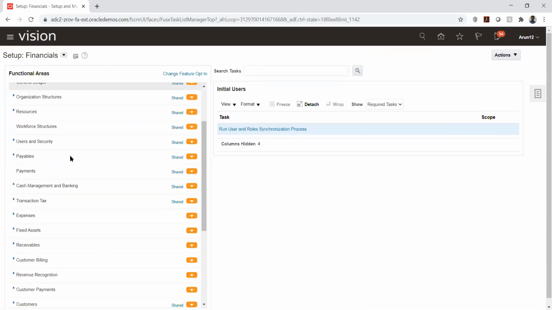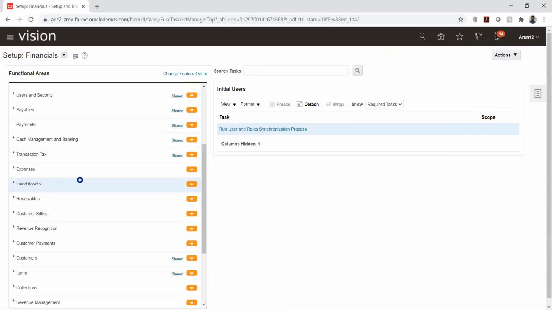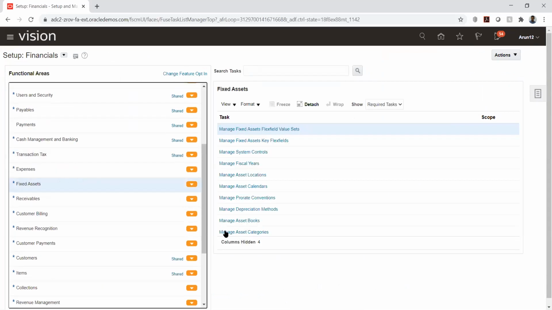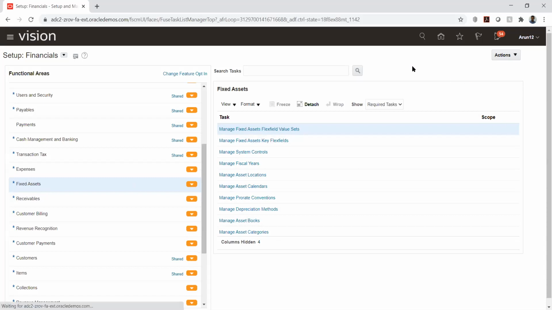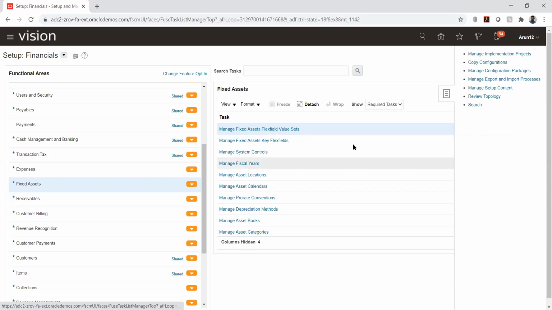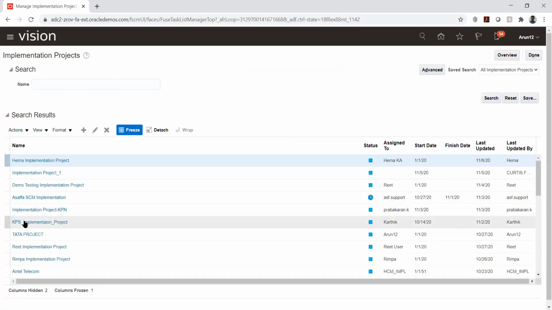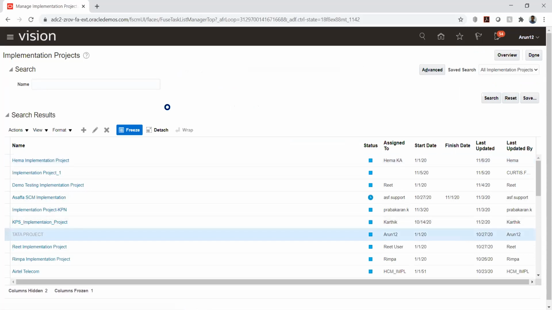From here, this is kind of a shortcut navigation, and the mandatory information will be displayed here. If the project is allocated in your name, you can simply click here and do the mandatory configuration. Otherwise, if I wanted to see a specific configuration which is not available here, I can click manage implementation project, and from here I'll take my project.